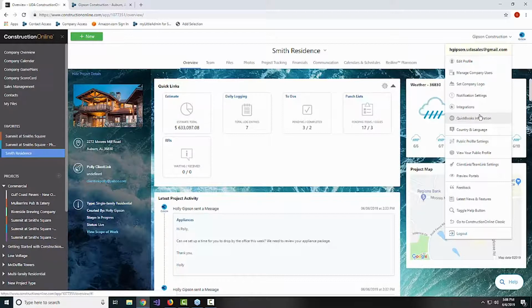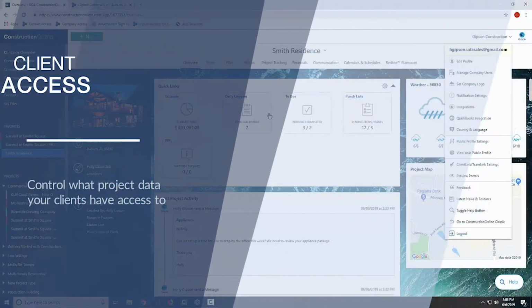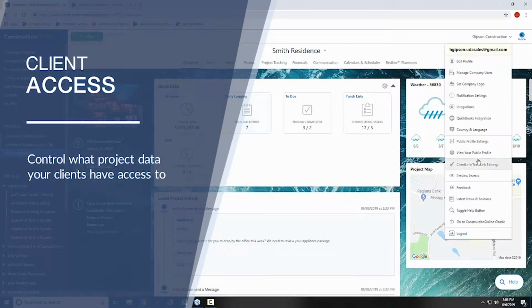Now, there's a lot of information that you can share, and most of it is going to be feature-based. So as we're looking at this page, you have access to fantastic tools like calendars for your jobs, photo streams, files and documents, to-do lists and punch lists, all of these great tools. Some of them we want to share with the customer, and a lot of those are going to be shared through the ClientLink and TeamLink settings, also available here through this dropdown.